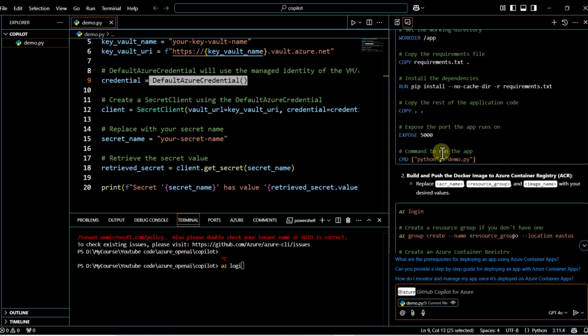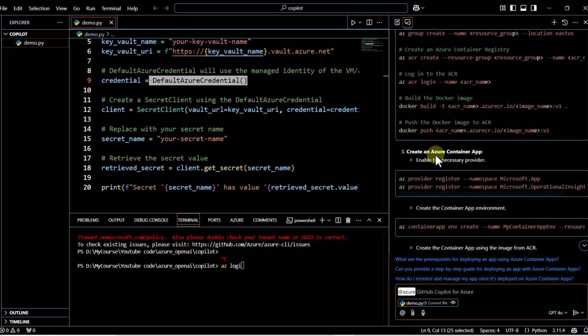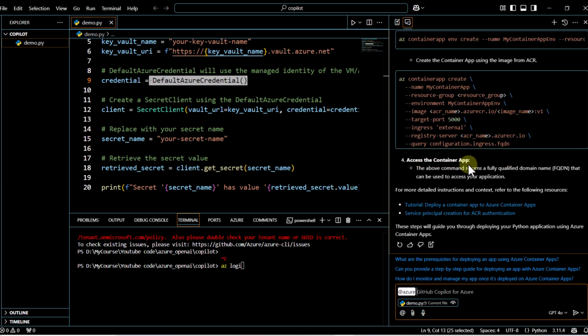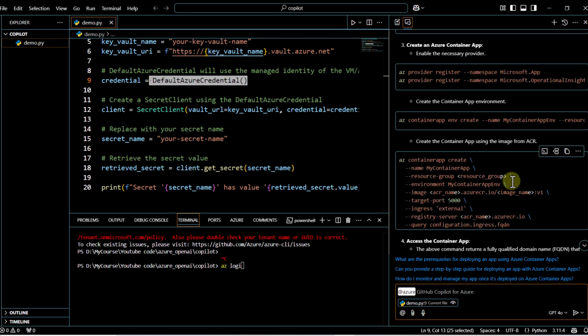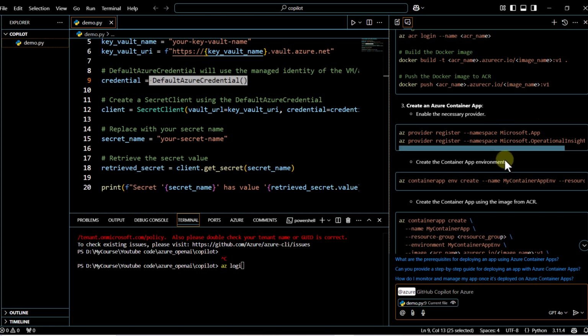We can create a Docker file, then we can push the Docker image to Azure Container Registry. We have to just replace the ACR name, resource group, and image name, and then we have to create an Azure Container App. The commands are already over here. Create the container app environment, and then we can access the container app, saying that the above command returns a fully qualified domain name that can be used to access your application. So this is making it very easy, as we just have to go ahead and run this command, and we just test it out.